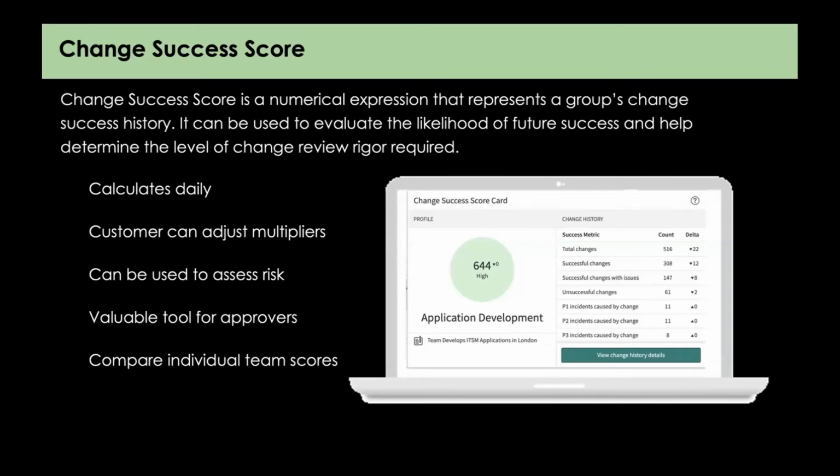And in addition to that, you can also use that score in a change approval policy. So these things work nicely together, where you can, for example, automate approvals for teams that have a high change success score because you're comfortable for them to have a lower level of manual approval. Obviously, you can also compare individual teams, and there's some kind of gamification that's possible when looking at this.